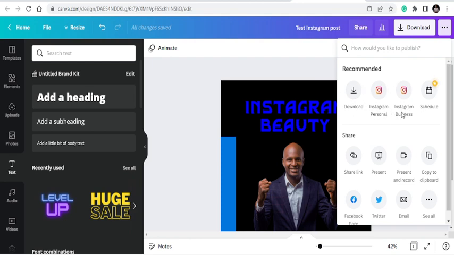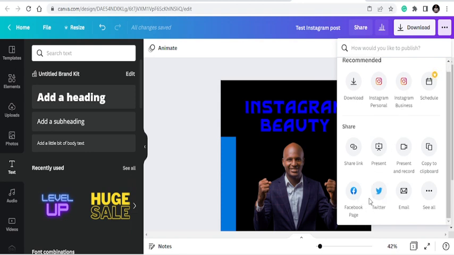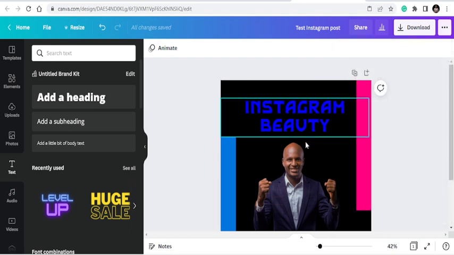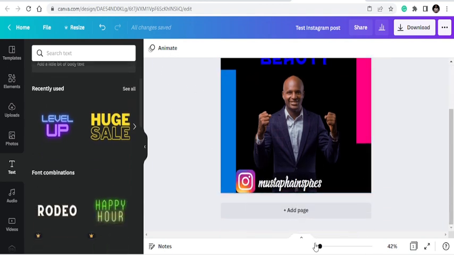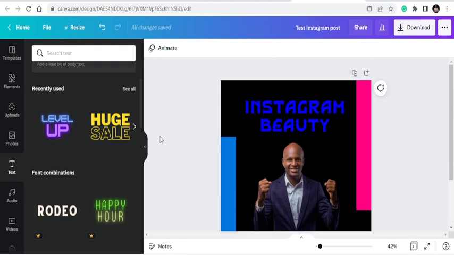If your account is connected, you can just directly send this to Instagram, Facebook page, Twitter, or through email. You can share it from this interface, right? So this is just like a tutorial on a flyer Instagram post that I wanted to do, a simple Instagram post. So you can also equally just lay your hands on this.